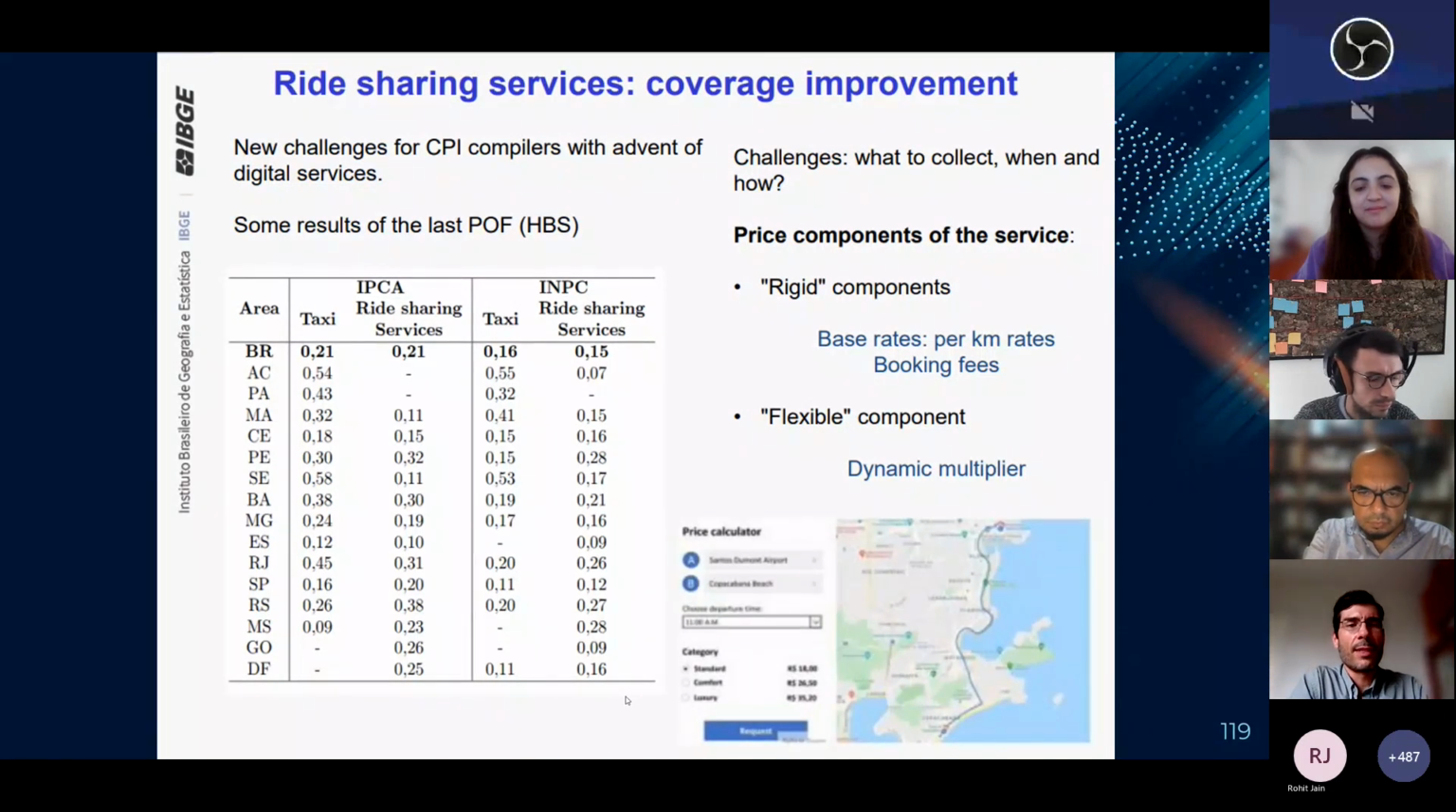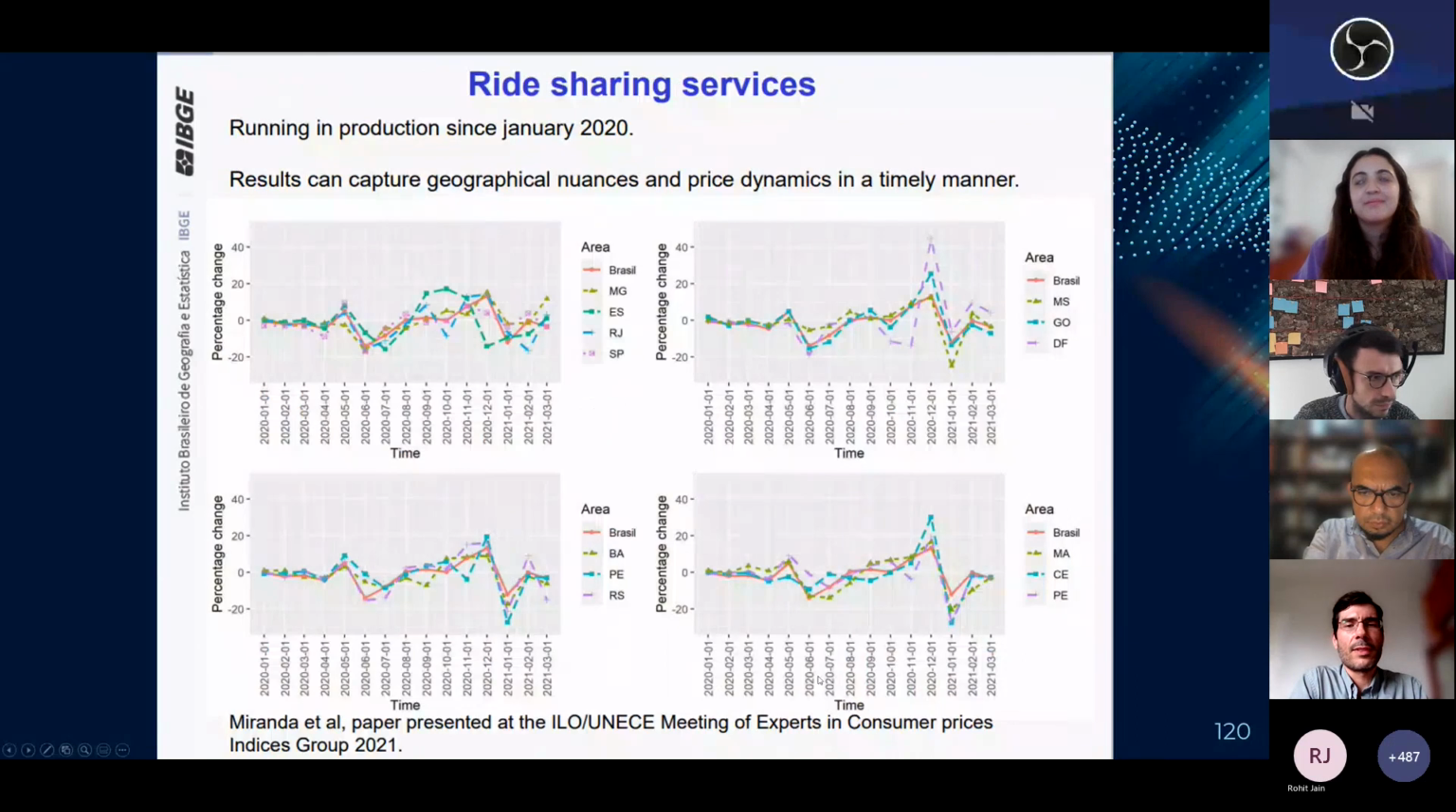And next, please. As you can see, this approach was able to derive indicators for different regions in Brazil, and is also running in production. Next, please.